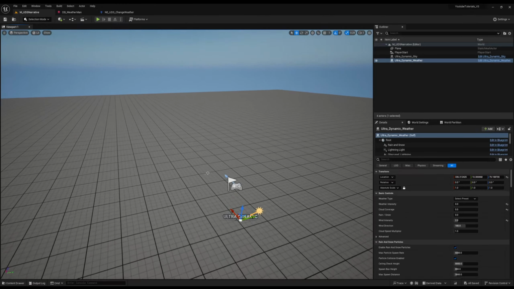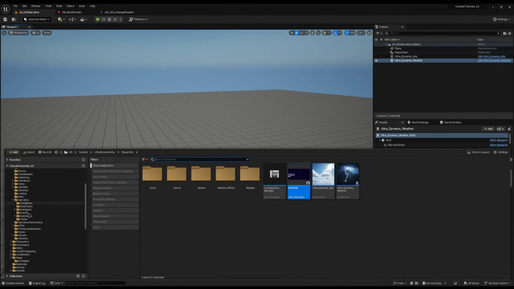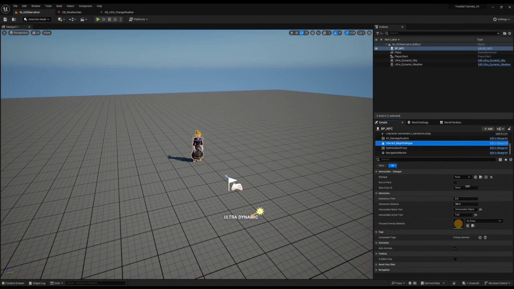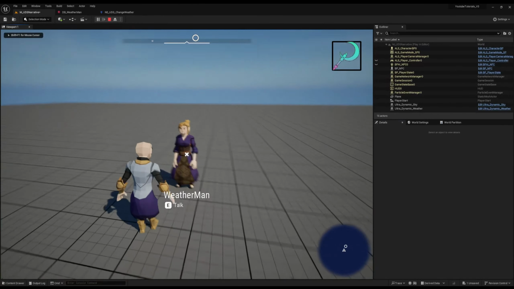So let's add a basic guard in here from our NPCs, and let's make him talk to us. I'll spin her around. I'll give her some dialogue, which will be our weatherman, and let's try it. So if I run up, you can see talk to the weatherman.